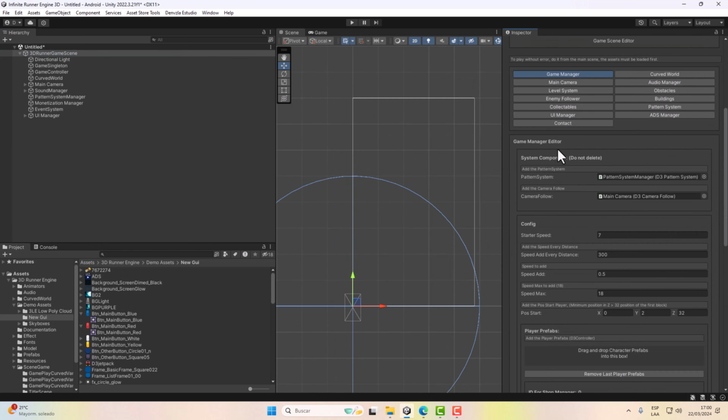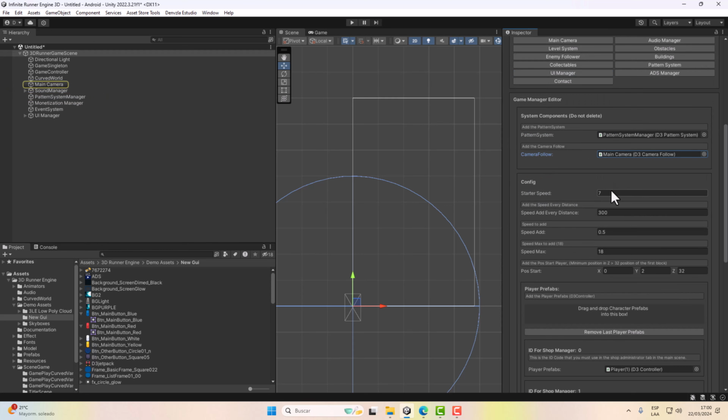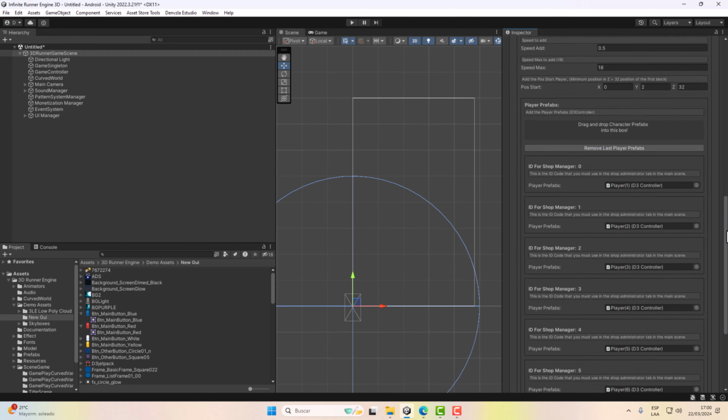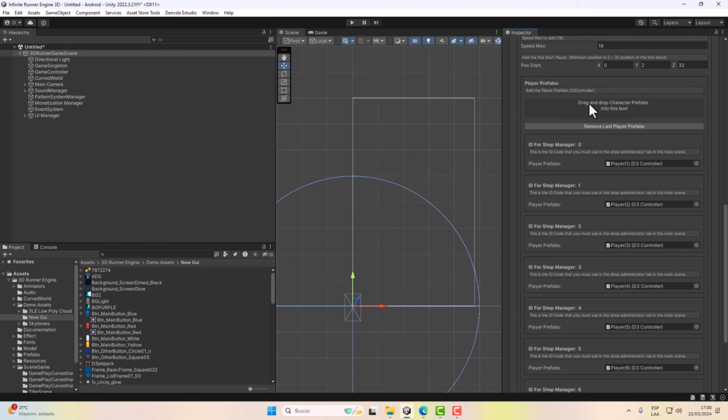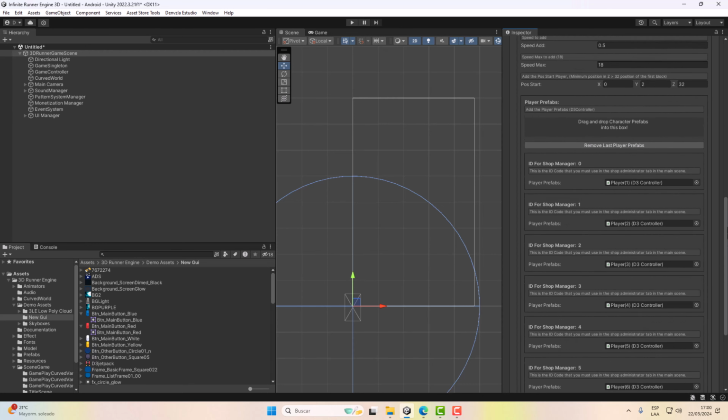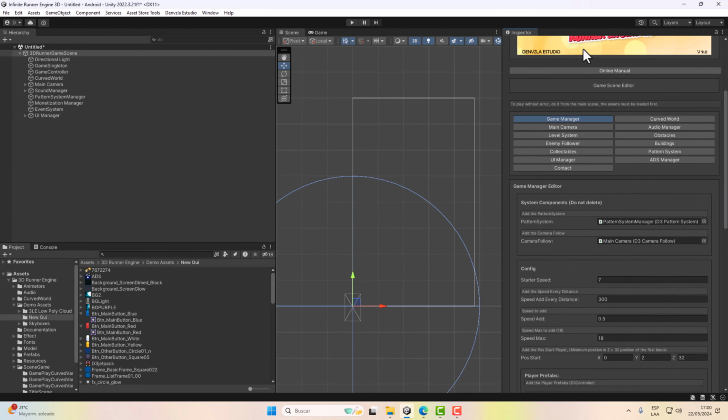Here you will find all the necessary components for this to work. Here we have the initial speed, the speed setting, when more speed will be added, and the initial position of the player. Also, the characters that you have created, you just simply have to drag and drop them here. Then, we will make a video where we will explain how to create a character.